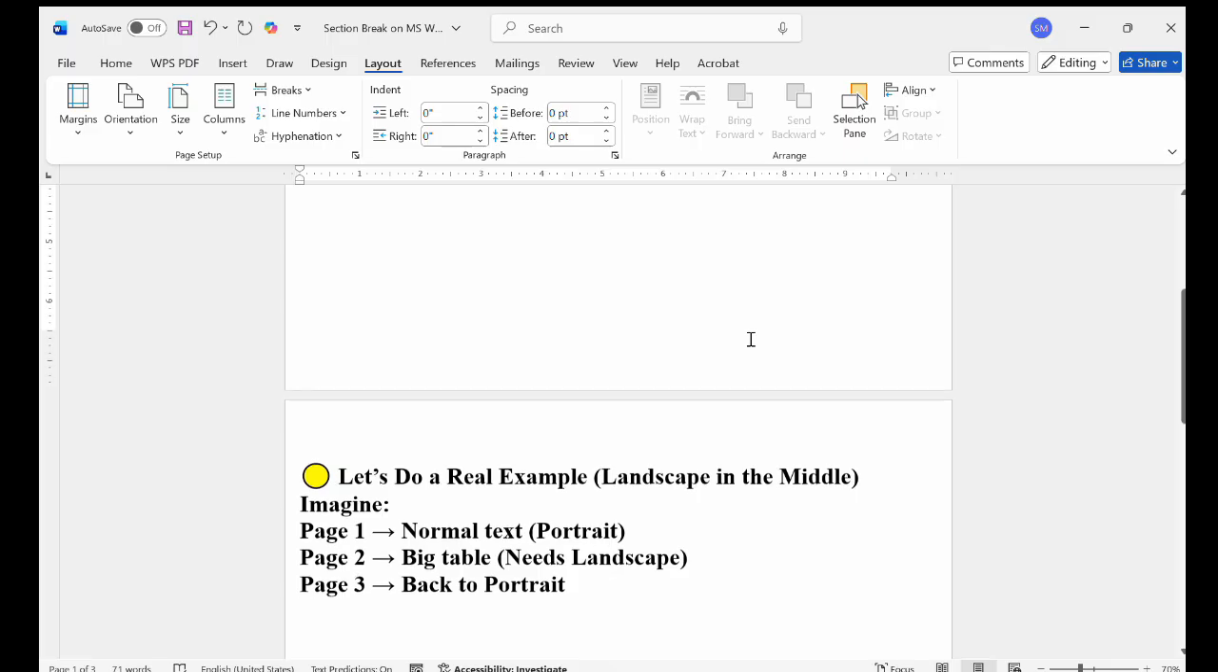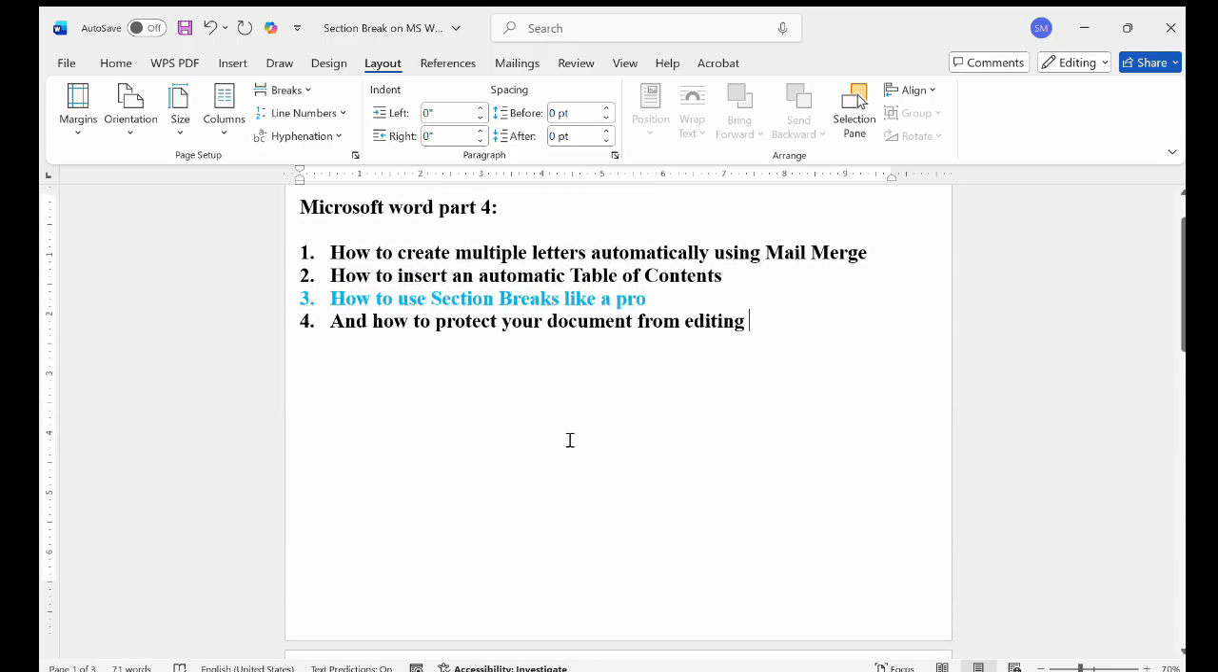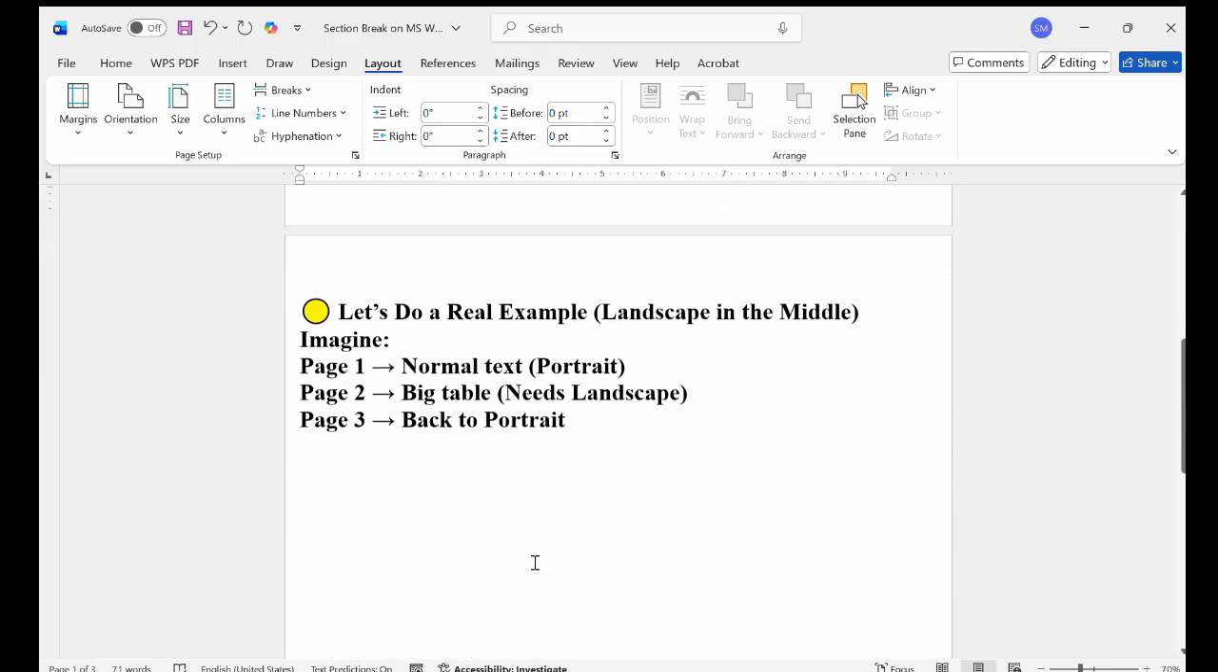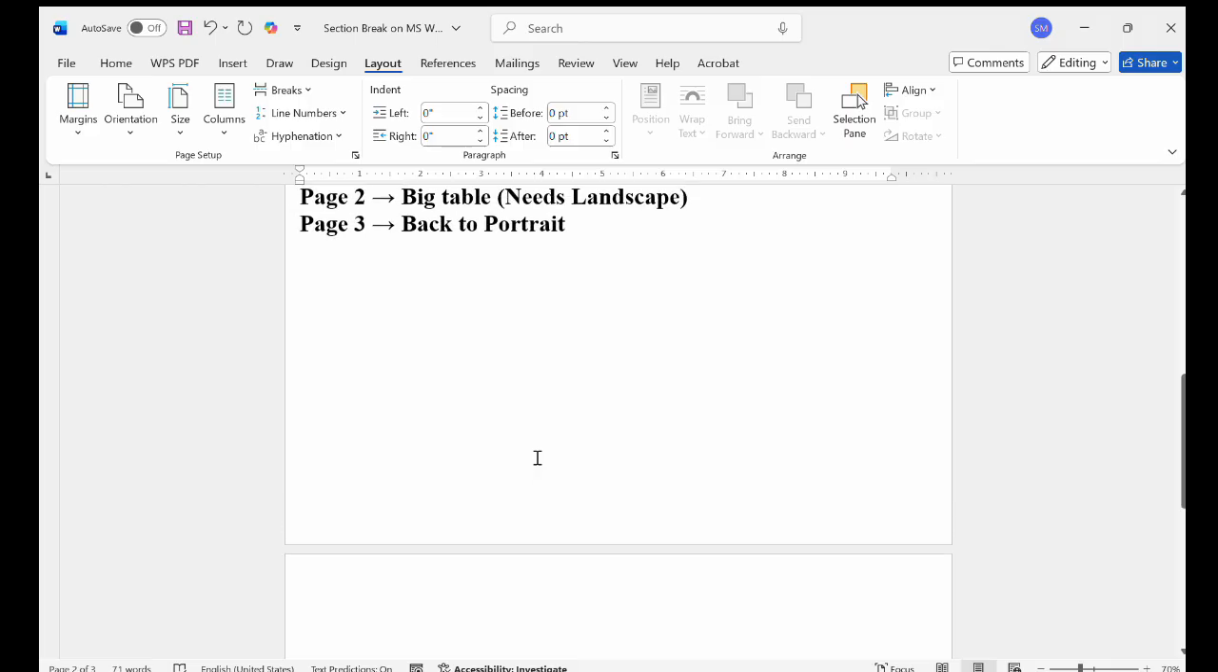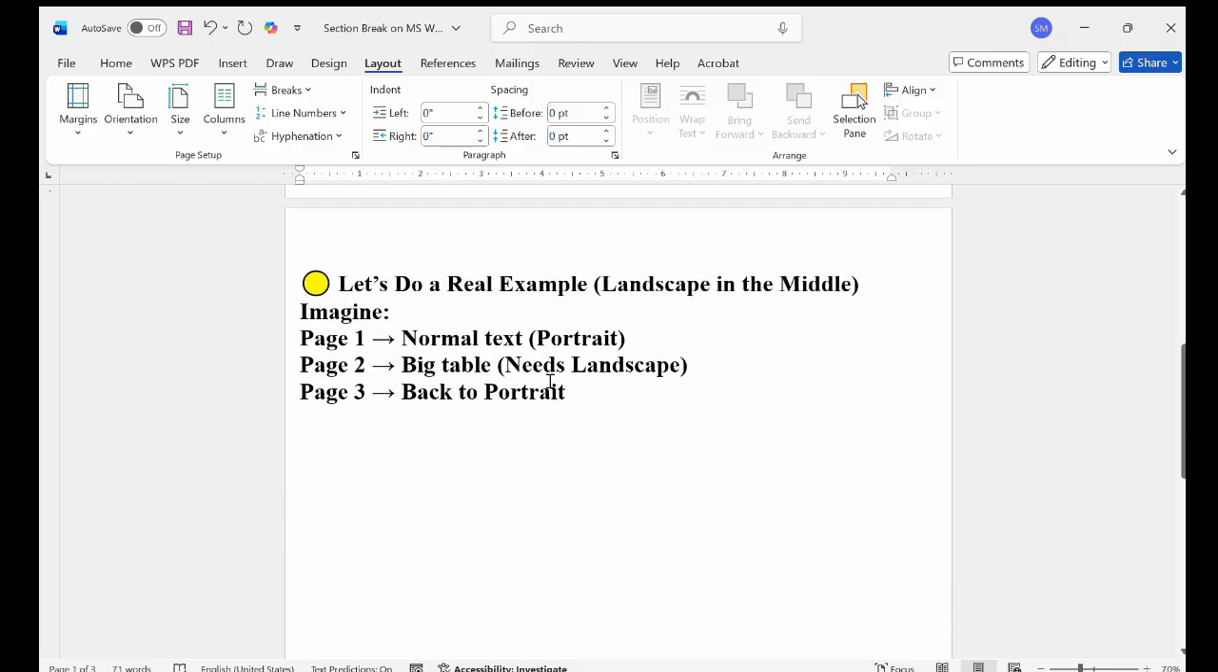Now, practicing page breaks. Let's use a real example of this document. As you can see, it has only 3 pages. I want this page number 2 only, you can see page 1, page 2, and page 3, to be in landscape. As you can see, the whole document is in portrait.